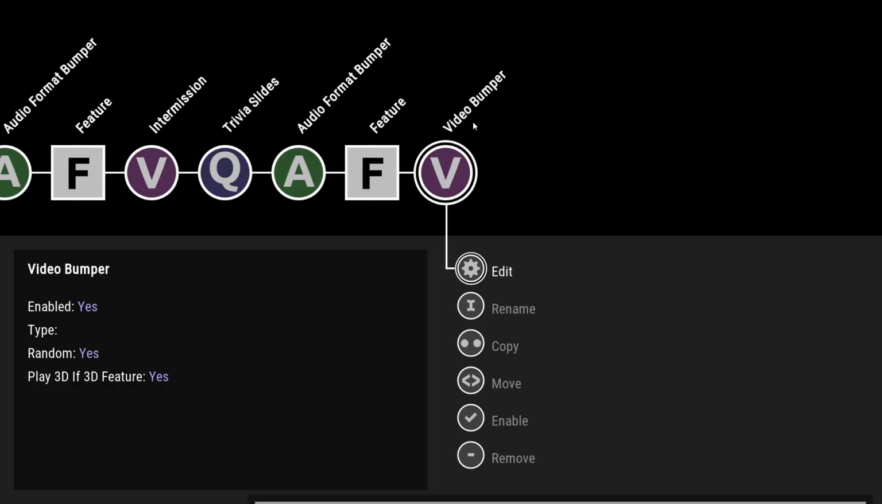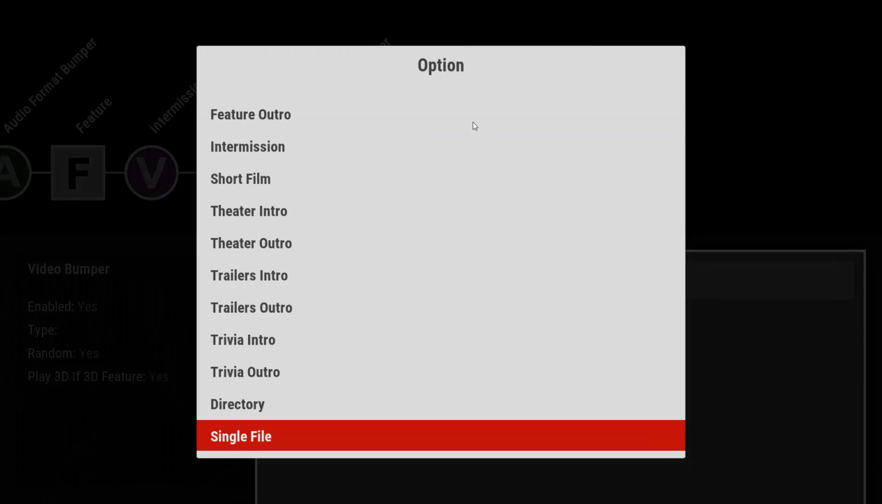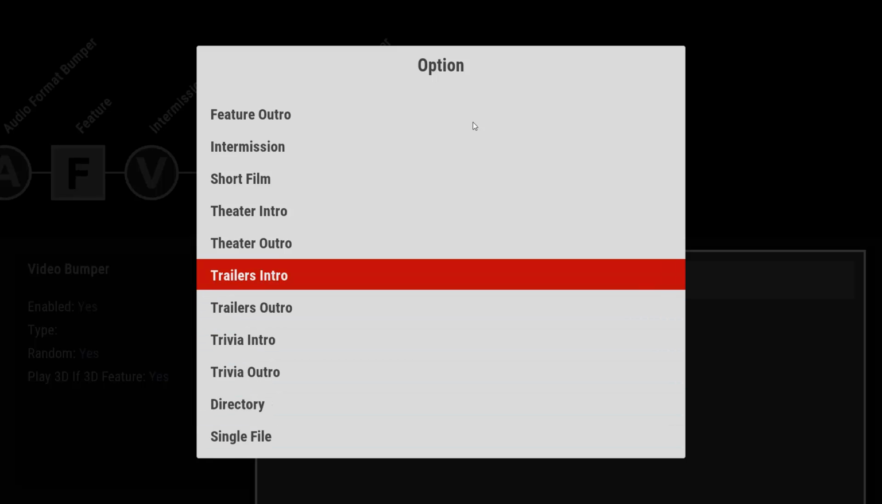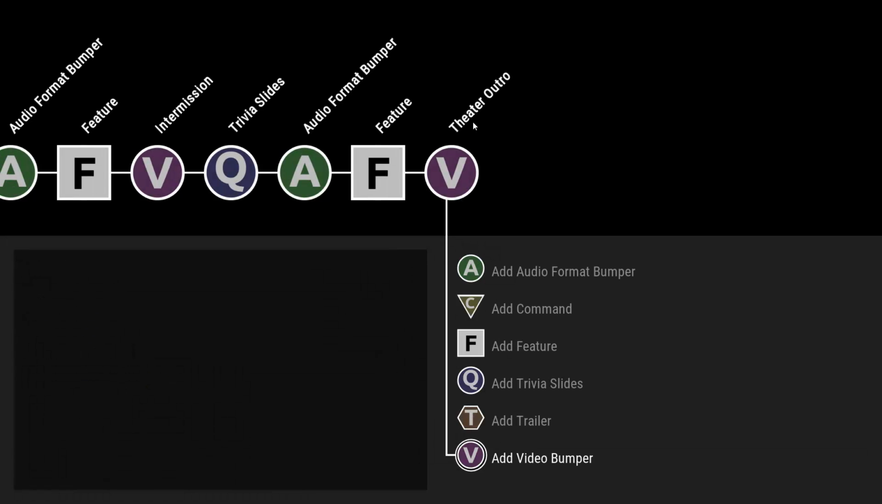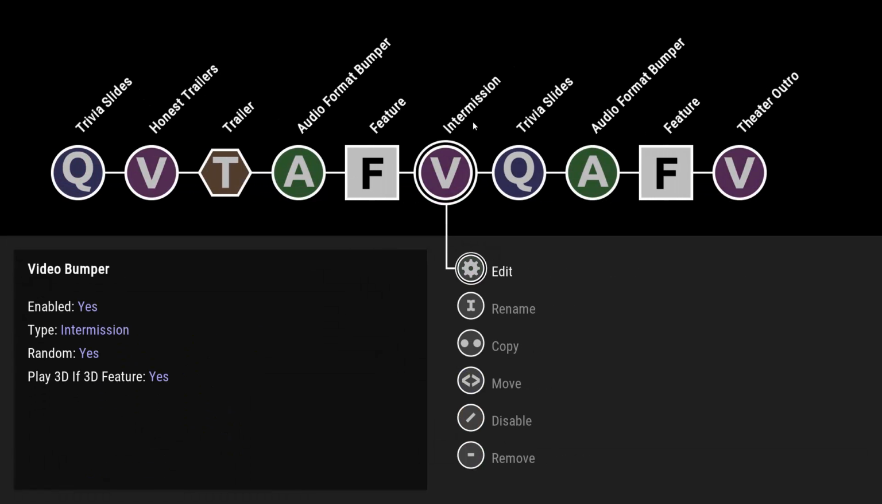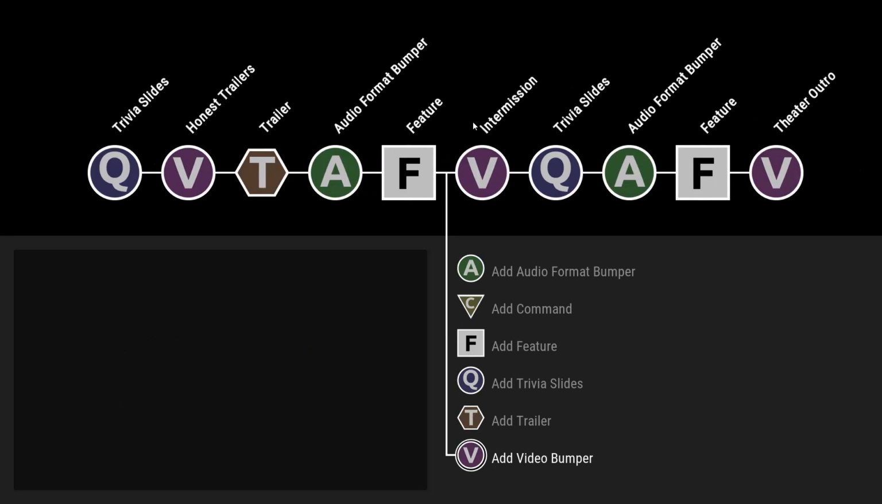Now we're going to add a video bumper for, let's say, an outro, right? You got to have something to end on, so let's have it end on a theater outro. Now this is just going to play it all the way through, right? We don't want that. We want this to loop if there's another feature in queue.